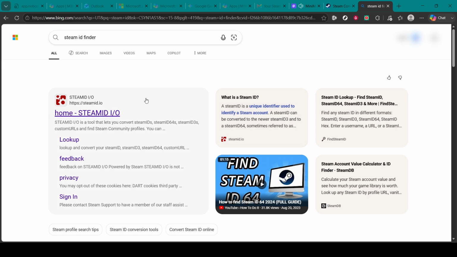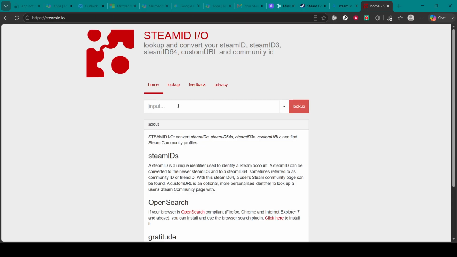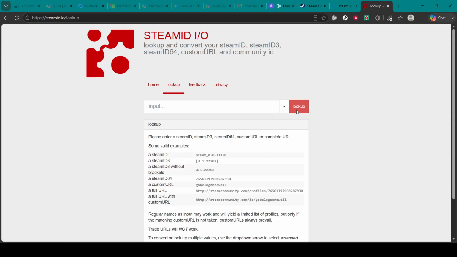These tools can convert your Steam profile URL into several different Steam identifiers, including the hexadecimal ID used by FiveM. Once the website is loaded, paste your Steam profile URL into the search field. Double-check that the complete address has been pasted correctly, then locate and click the Lookup button. The website will process your profile information and display several different Steam ID formats associated with your account.